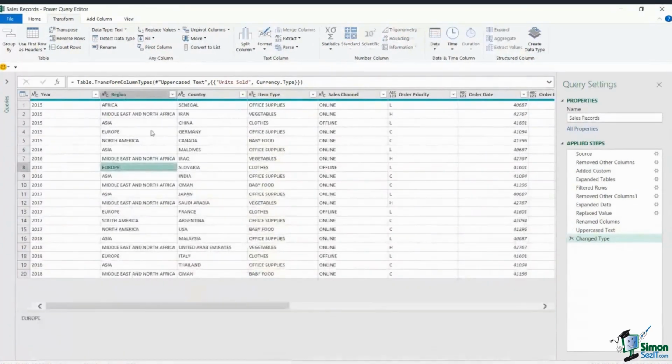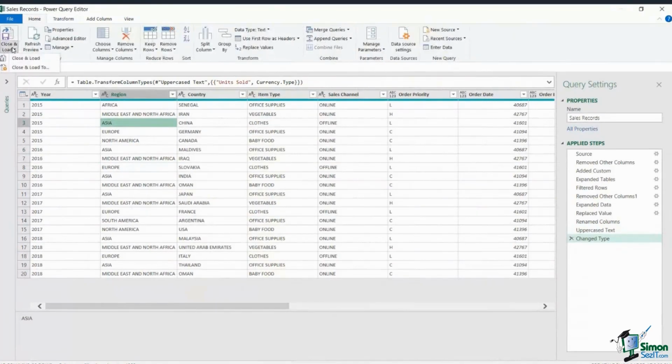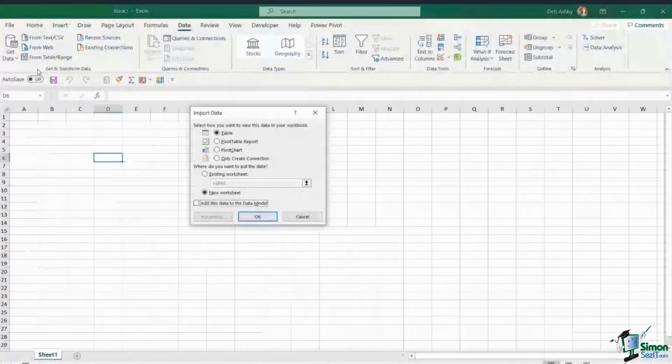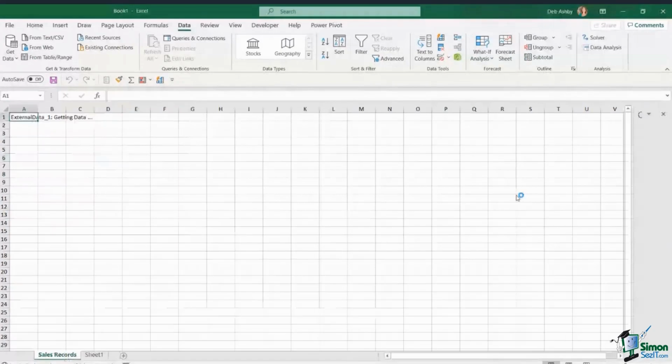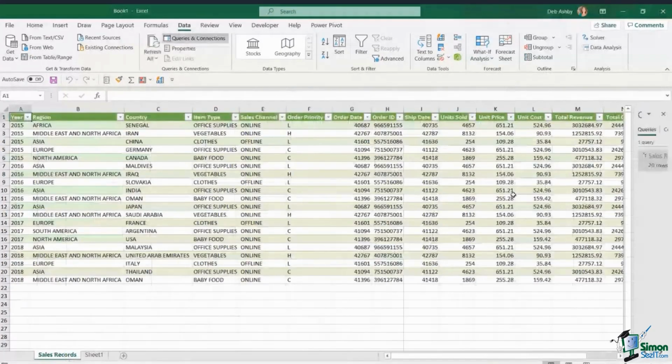Once I've got it into the format that I want, I can go to the Home tab, Close and Load, and I can choose Close and Load To. This allows me to select a table in Excel. I can put it straight out to a pivot table or straight out to a pivot chart. Now I'm going to say table, click on OK, and it's going to pull that data through.